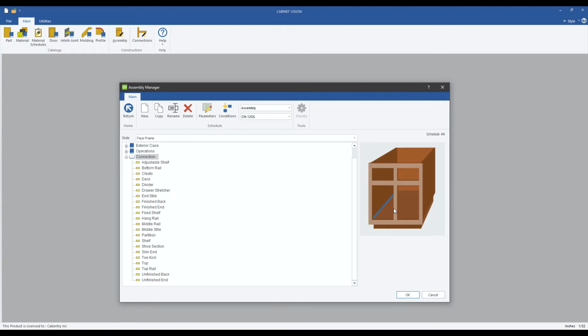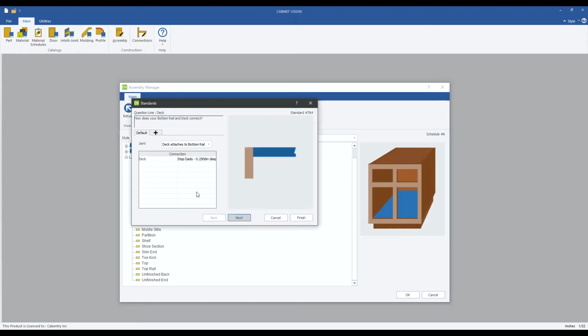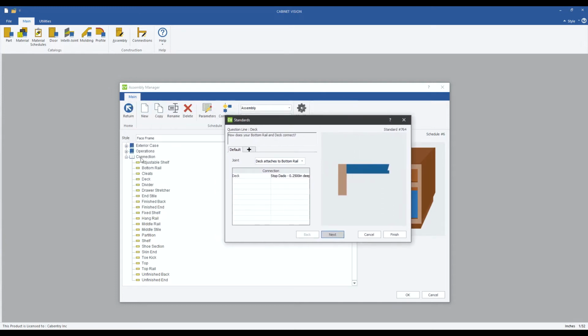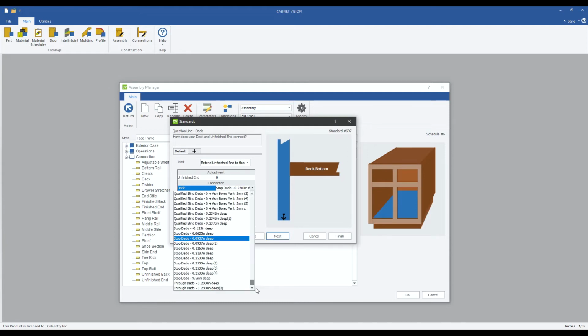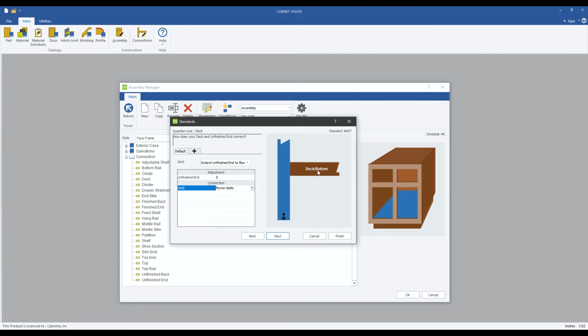So let's say I wanted to make my bottom or my deck dado into the unfinished end. Well, I would just go find the bottom or the deck. And when I'm inside of the connection parent group, this is dealing simply with connections. So now I can just scroll through this list of questions until I find unfinished end. And then I can just choose Myron dado that I created. Here we go. And that would know how to size the part. It would know to apply a dado in the unfinished end, and everything just takes care of itself.